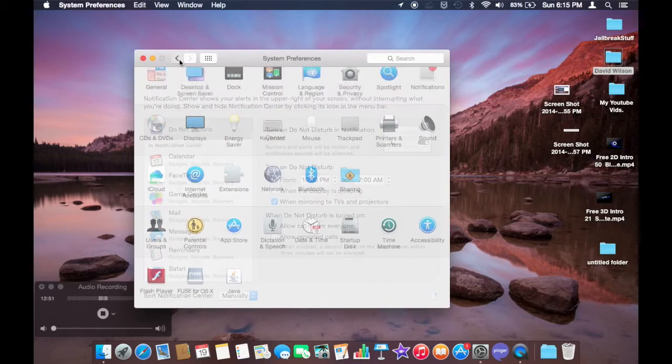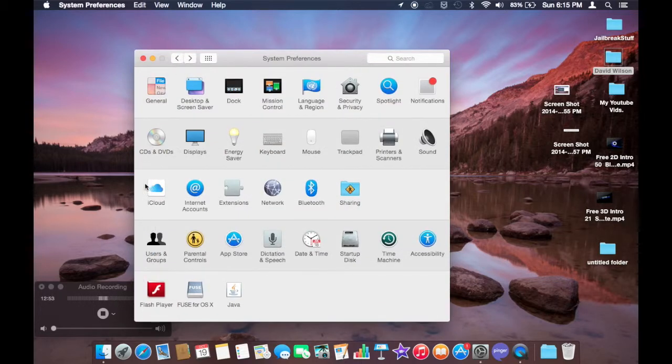Next is iCloud Drive. I'm not going to get really into this because it's an entire separate video, but I'm just going to take a brief look at the settings and then go into it a little more later in the video. So, with that being said, let's go into iCloud.